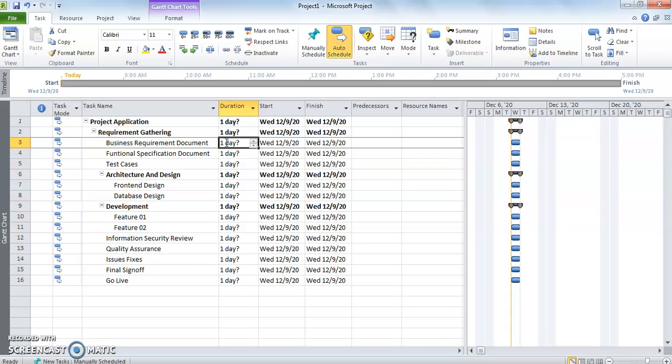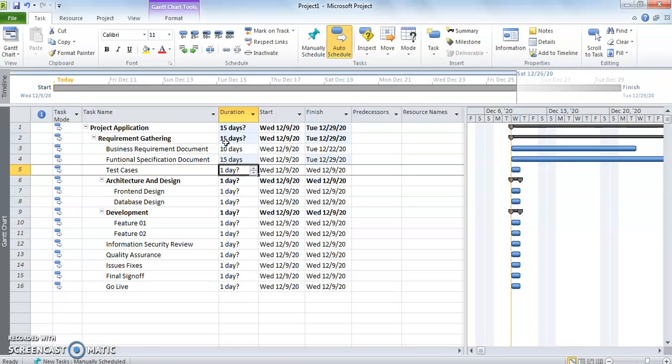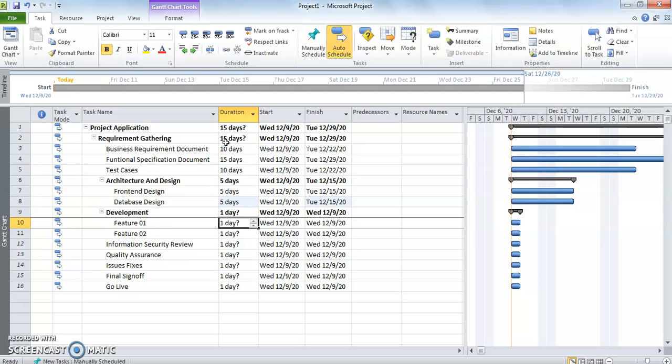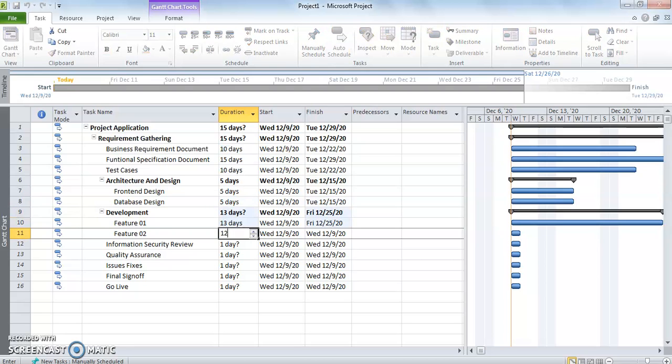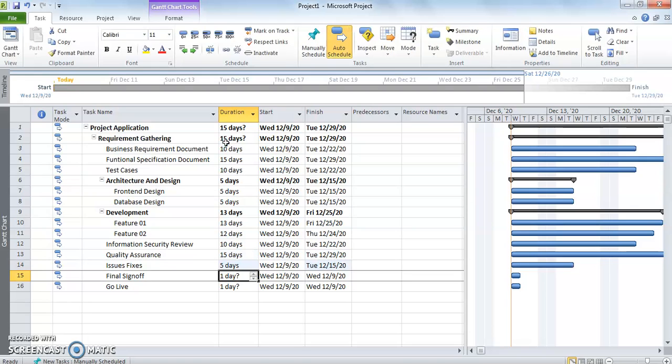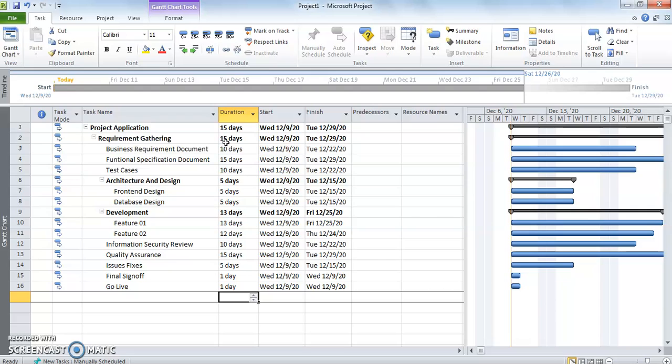For example, if I say 10 days for this, 15 days for this, test cases will be 10. The front-end design is going to be 5 days. Same with the database design. Then feature 1 will take around 13 days, 12 days for feature 2. 10 days will be taken by information security review, 15 days for the quality assurance, 5 days for the issue fixes, 1 day for the sign off, and 1 day for the go live. So this is what we have done so far.